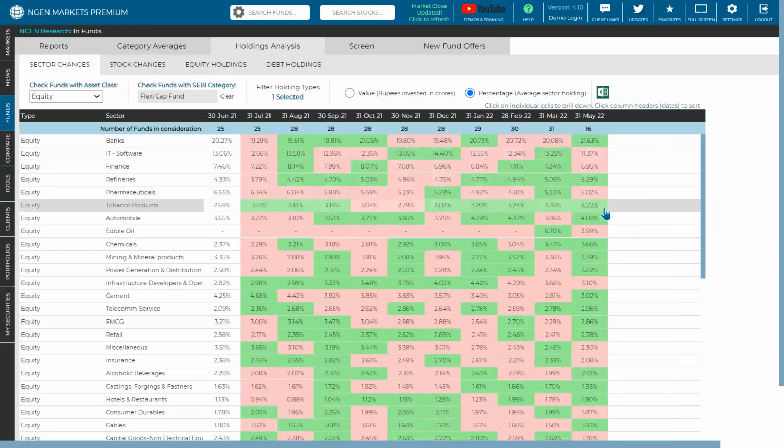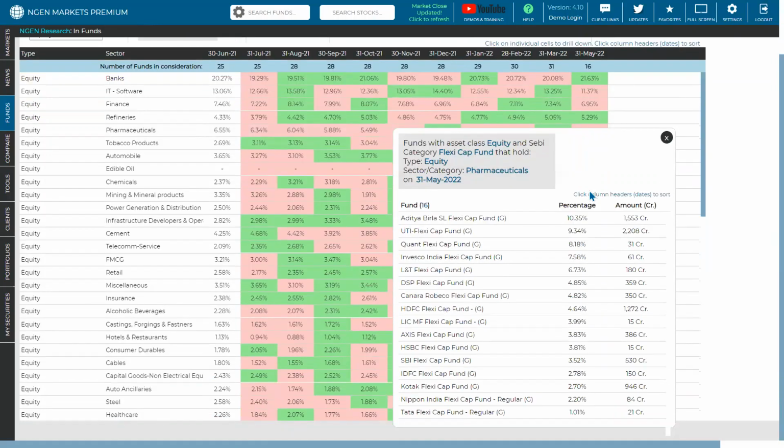Similarly, you can also look for pharmaceuticals. I always take a look if you have taken some category, because if I clear it, it will show the entire universe of mutual funds in equities. But right now I'm just looking at flexi cap. So if I want to look at the pharmaceuticals exposure for flexi cap funds, I can see this is a 5 point average holding, but there might be some funds with higher allocation to pharmaceuticals. I can click on the percentage and I can see UTI, Aditya Birla, and Quant. The amount is less, but you can see they are allocating highly.